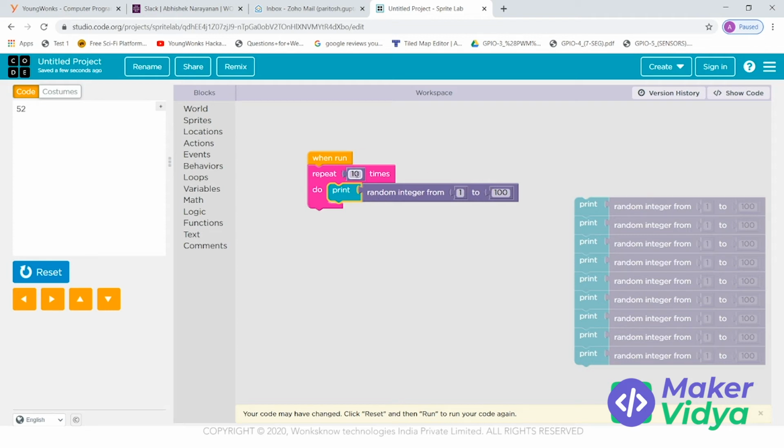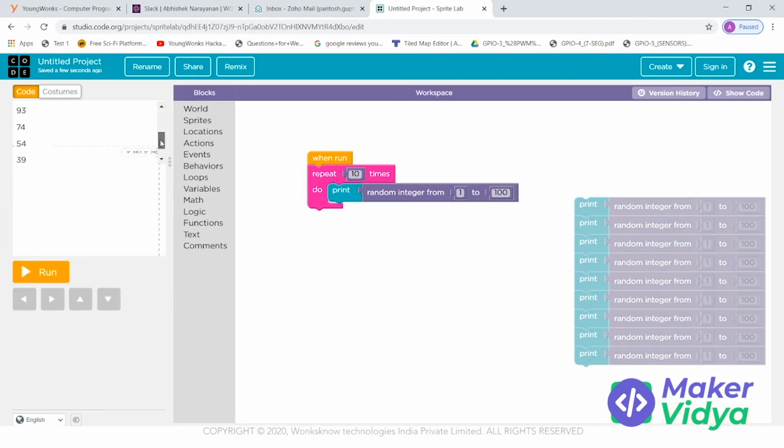Why 10 times? Because that's the number of repetitions that is specified over here. You can repeat any number of times. You can change this number to 25 and that will give you 25 random integers. But for now, we will let this stay at 10. So I run my code, and as you can see, those are the 10 new random integers that were printed using the concept of looping.